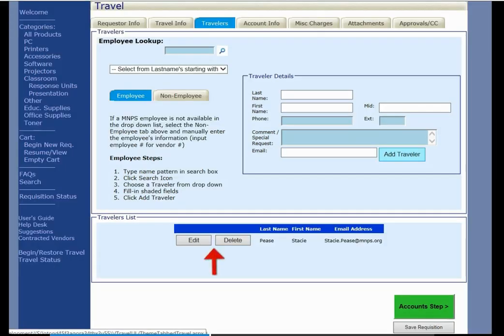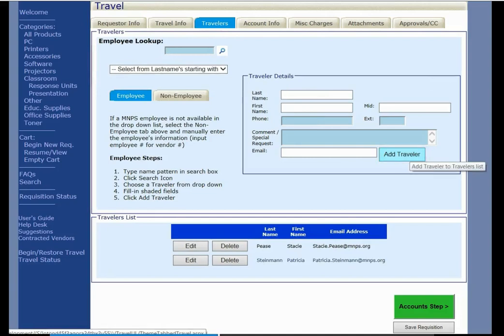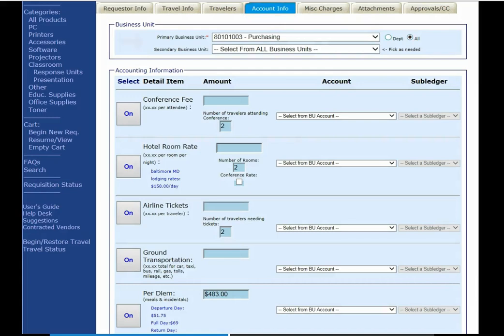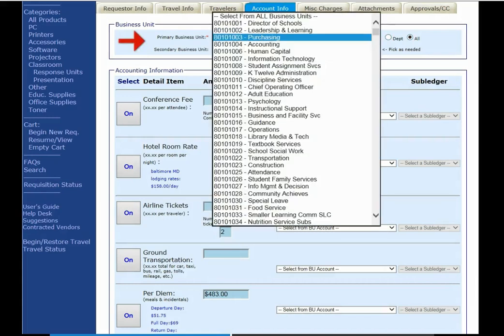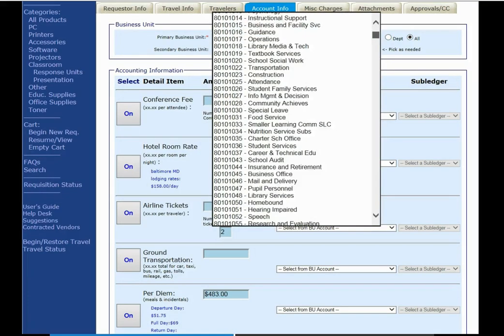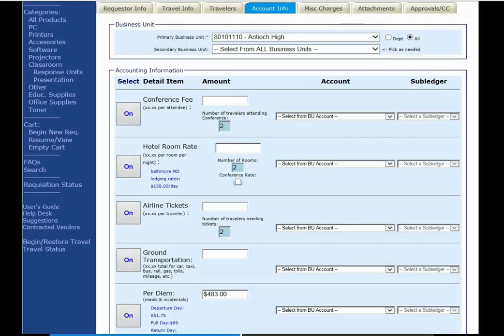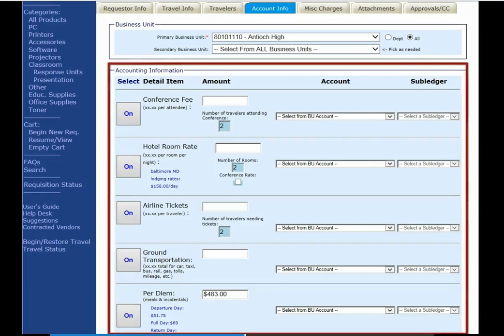Persons in the travelers list can be edited or deleted at any time. Continue adding all travelers for this requisition and click the Account Step button to continue. On the Account Info tab, enter the primary business unit from the drop-down. A secondary business unit can be added if needed. Complete all relevant information in the Accounting Info area.